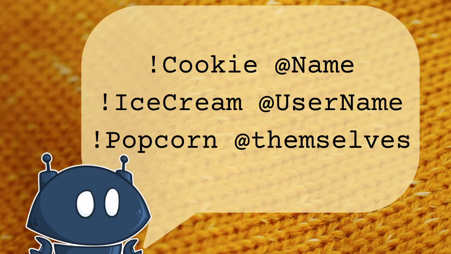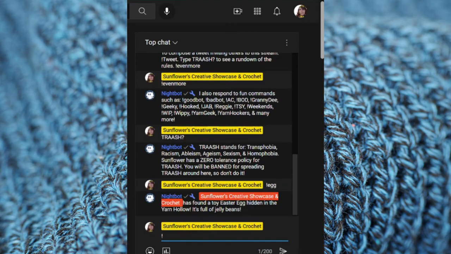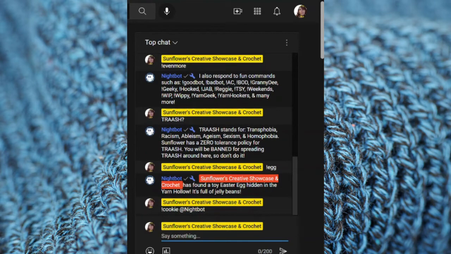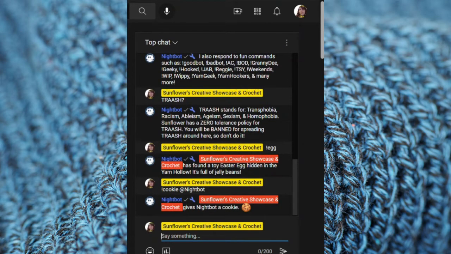Let's mess around with some targeted commands. These commands require a second word or target to work. So why don't we give NightBot a cookie by typing exclamation point cookie and then space at NightBot. Eventually it will return with a message saying that my username has given NightBot a cookie. Now let's give NightBot an ice cream.